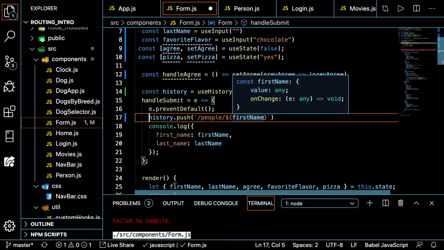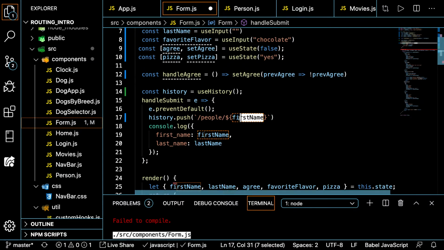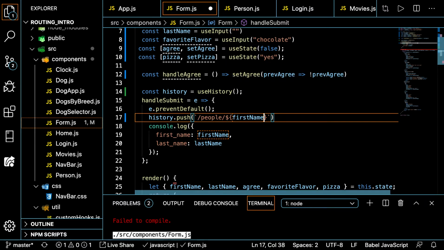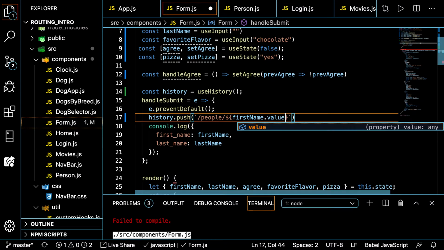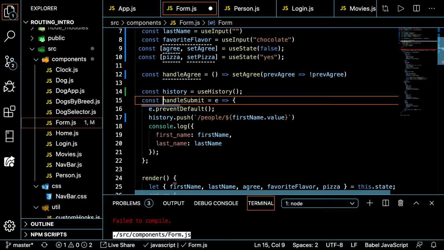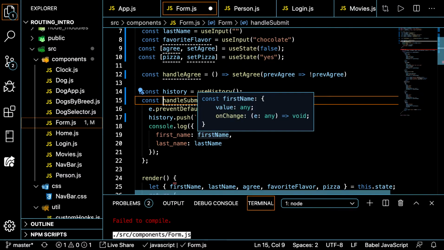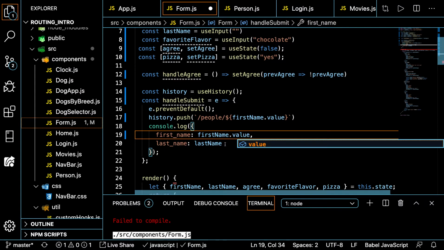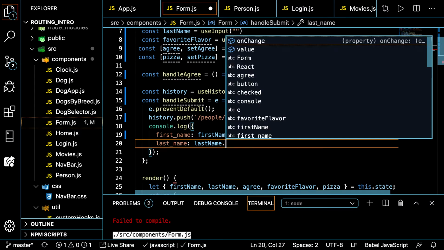First name is what data type right now? It's an object, right? Remember coming in, so I have to say firstName.value. Handle submit should also be a function. I'll say const. If I wanted to still print this, I'd say dot value. Dot value.